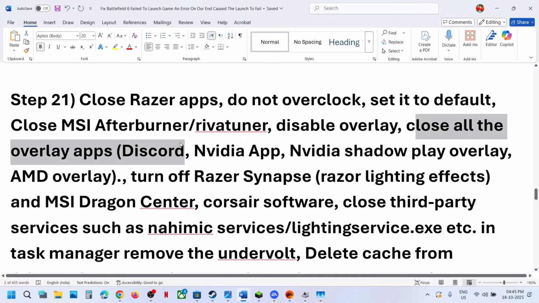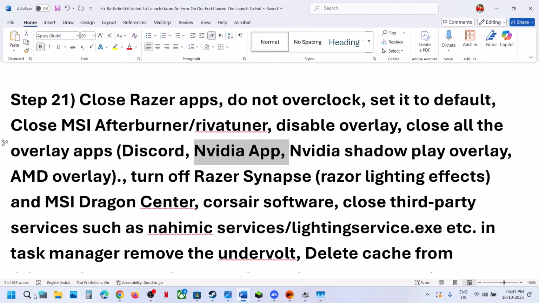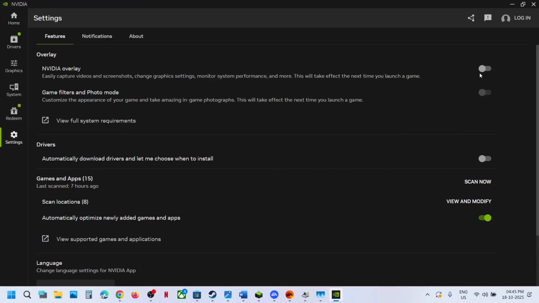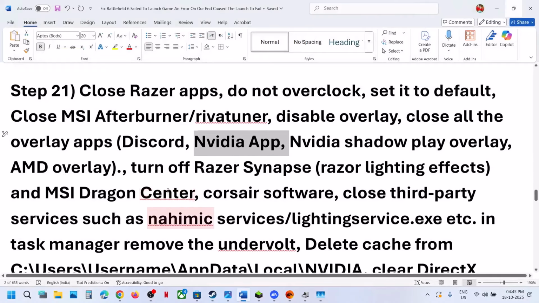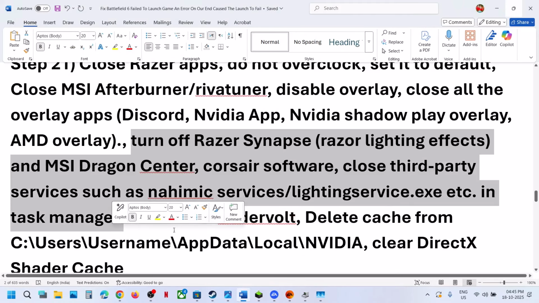Now the next step is to close all the overlay applications. Like if you have Discord running, go to Discord settings, turn off overlay and then close Discord. If you have Nvidia app running, you can open Nvidia app, go to Nvidia app settings, and then turn off Nvidia overlay over here and then relaunch the game.